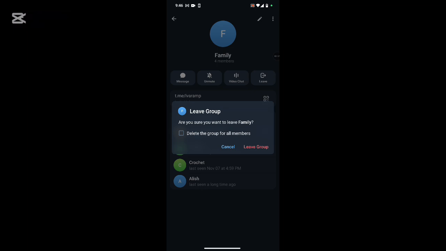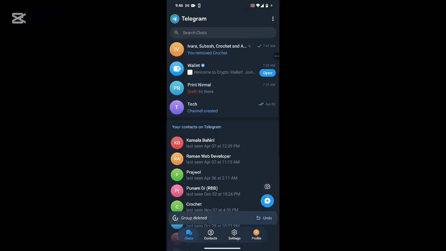Here to delete a group, before tapping on Leave Group option, tick mark on the box that says Delete the group for all the members and tap on Leave Group option. Once you do that, you'll be able to delete your group on your Telegram's account quickly and easily just in few steps.